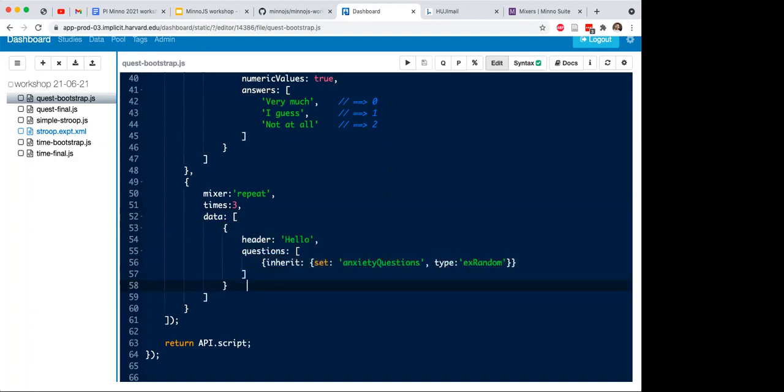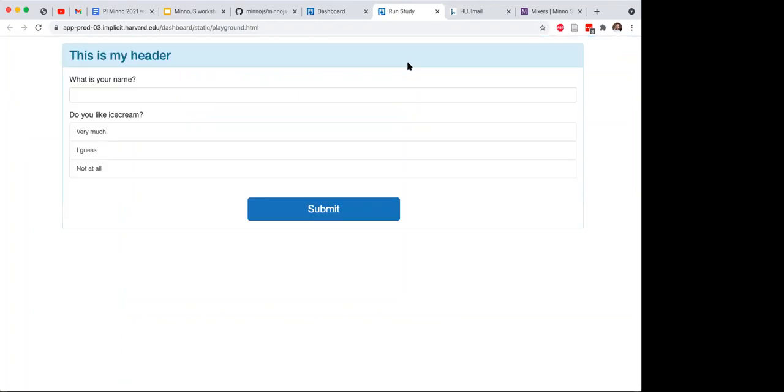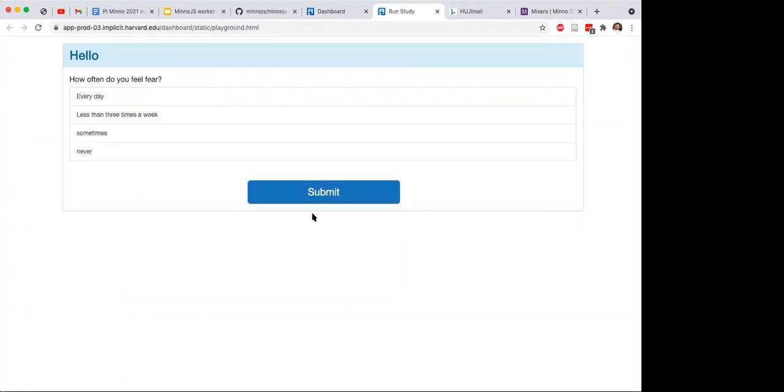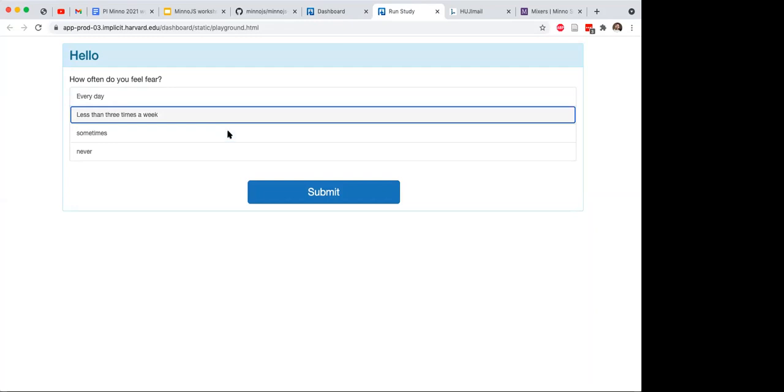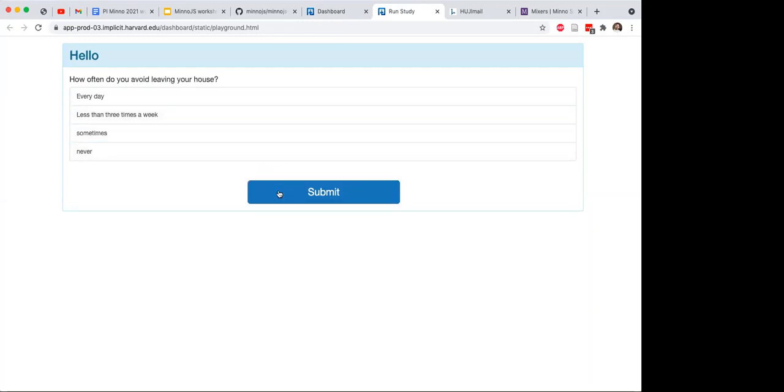Now, regularly, this wouldn't be useful, because why would we want to show the same question multiple times? But since we're using inheritance and this randomization, it becomes really useful and really simple. So we play this and get the exact same thing. This is number 1, and then this is number 3, and finally number 2 of our questions.